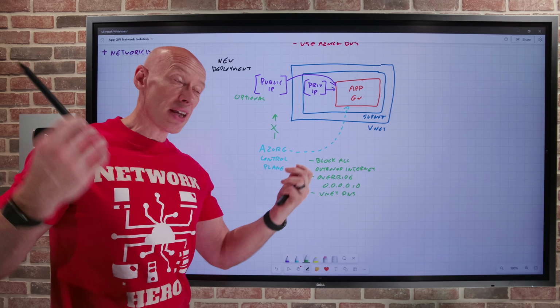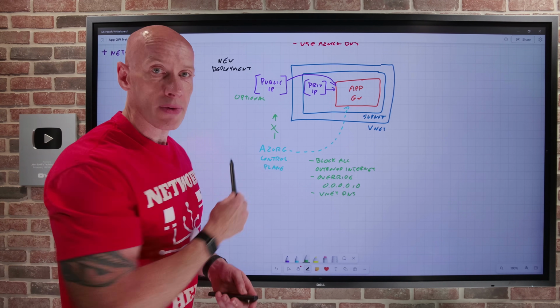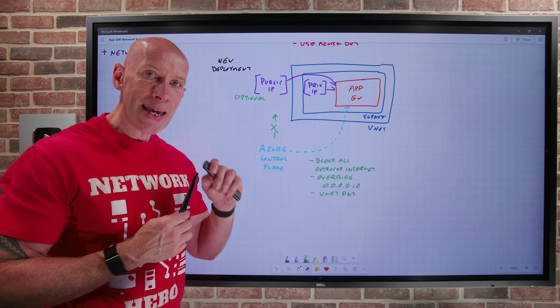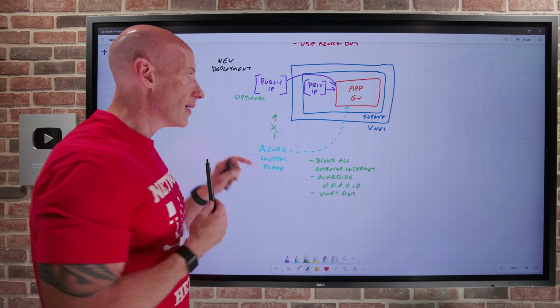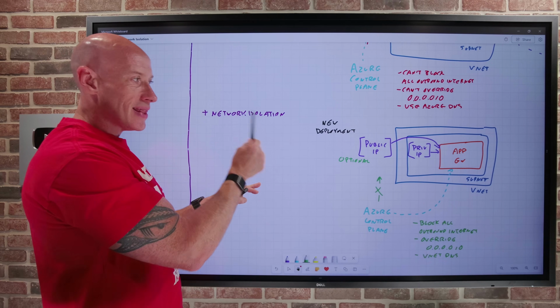I can override the default route. It will use the virtual network's DNS. I don't have to allow these special sets of traffic. So this is a key point and benefit. And it's about the fact that I created it after I set this flag.